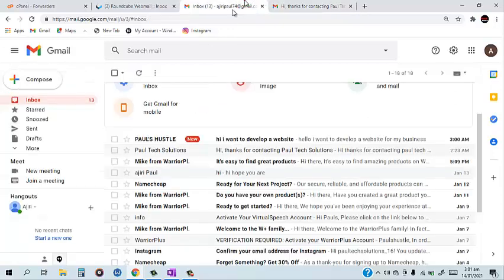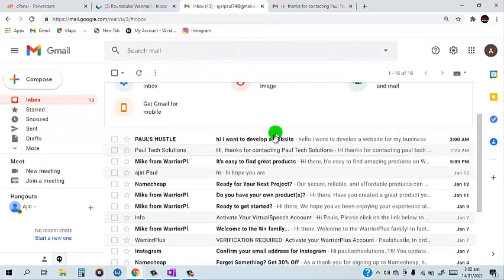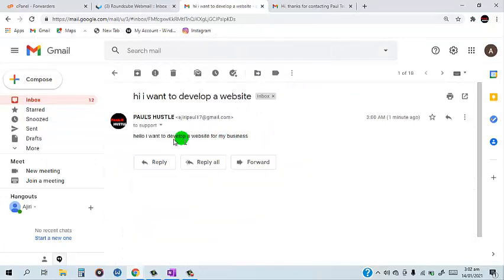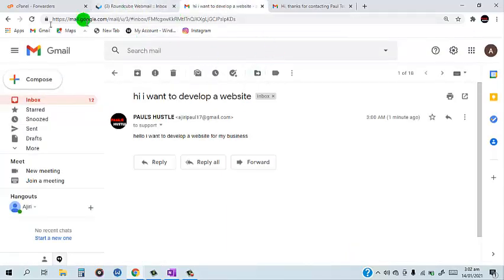And you can see that we set up this particular Gmail at report74@gmail.com as our forwarder, which means every mail sent to support@portechsolutions.com.ng should be forwarded to our normal Gmail account. And you can see a message here saying, hello, I want to develop a website for my business. This message just came into our Gmail. So you can see that everything we set up is actually working.